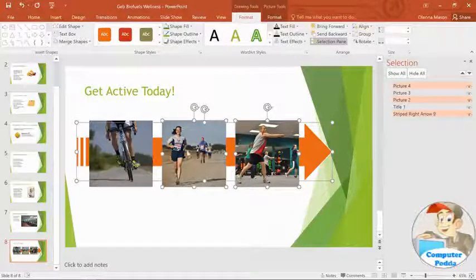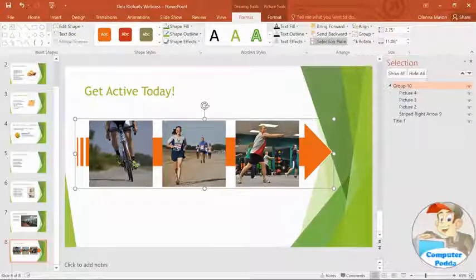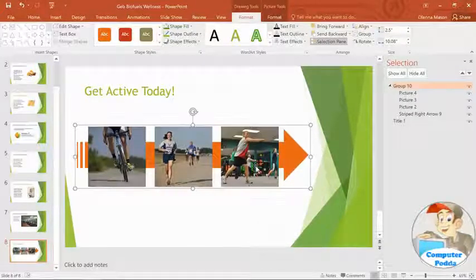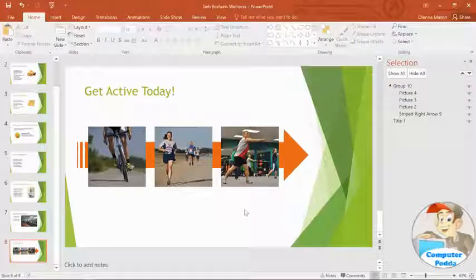Finally, I'm going to group these pictures with the arrow shape so I can resize them and move them exactly where I want without changing any of this other formatting I've done. Okay, everything is perfectly aligned and arranged in the right order. I'm really happy with the way this slide looks. The more you practice using these tools on your own, the better you'll be at working with objects in all kinds of situations.